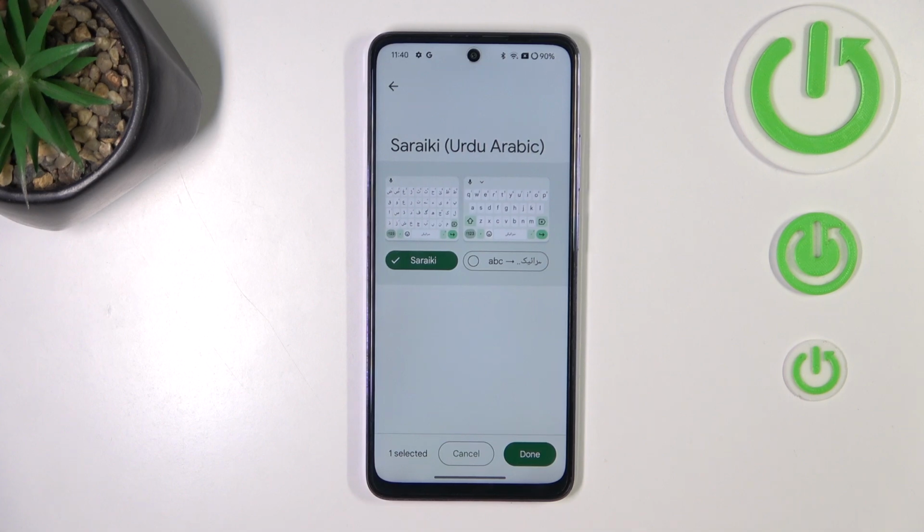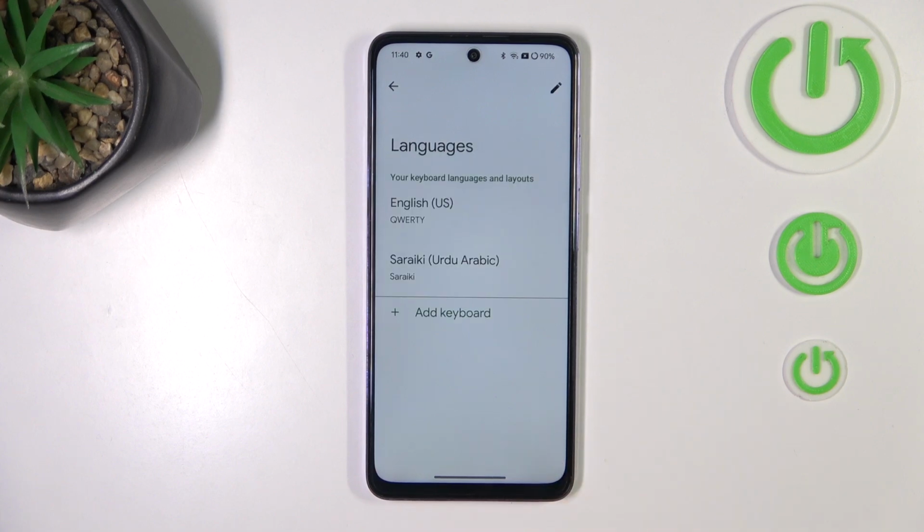Here we've got the keyboard layouts, and the amount of them depends on the specific language. Sometimes you will have only one, and sometimes even up to 7 different layouts. So just mark the option you'd like to use and tap on Done. And as you can see, the language has been immediately applied.